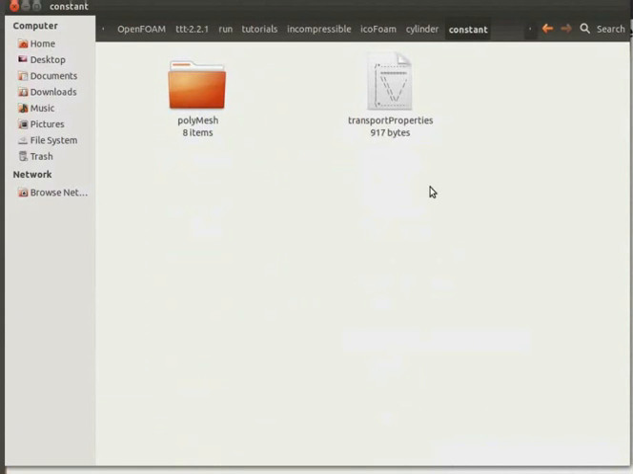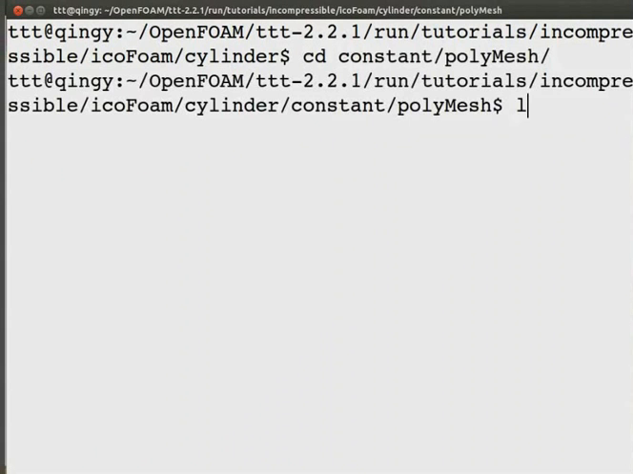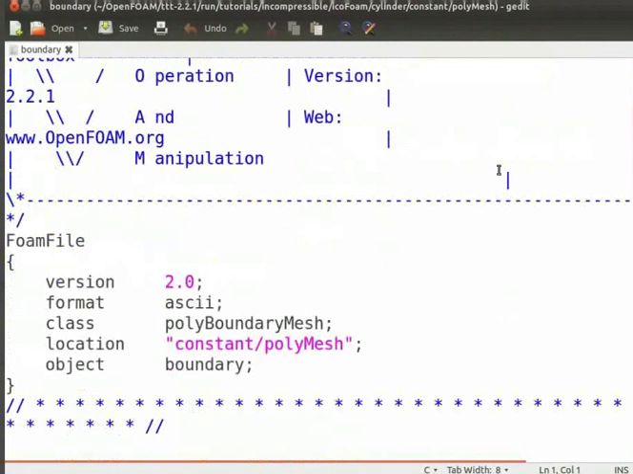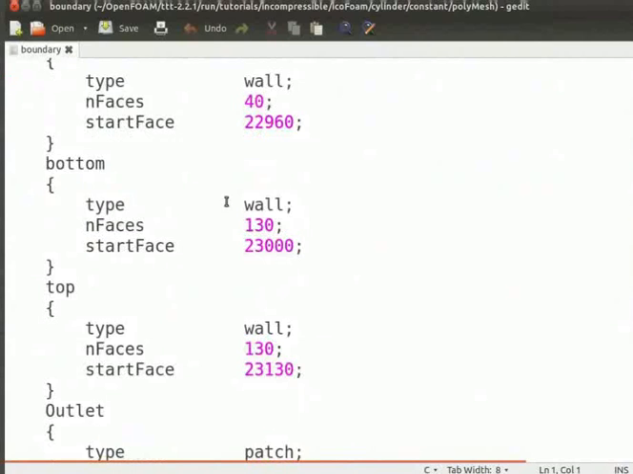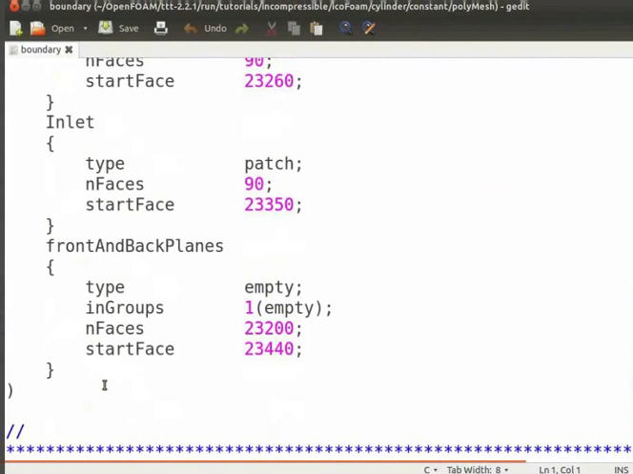Switch back to the terminal. Note that we do not run blockMesh command here. To view the boundary conditions in the mesh file, go to constant, polyMesh, type ls. You will see the boundary file. Open it in any editor of your choice. The boundary condition names are as seen in the geometry slide. In case of any error with the boundary names, you can refer the boundary file.